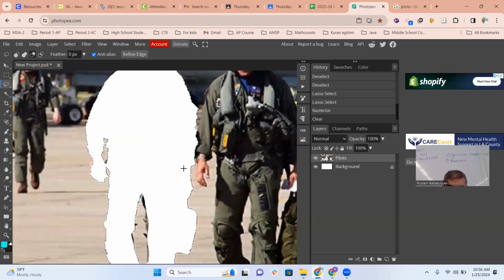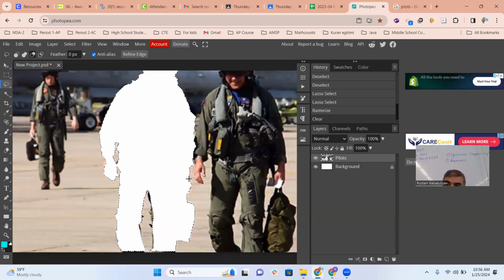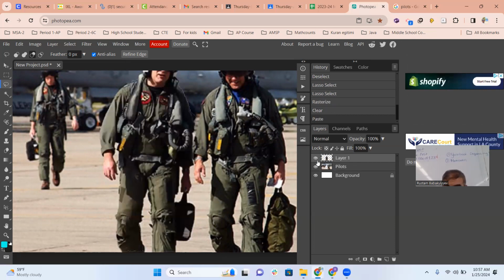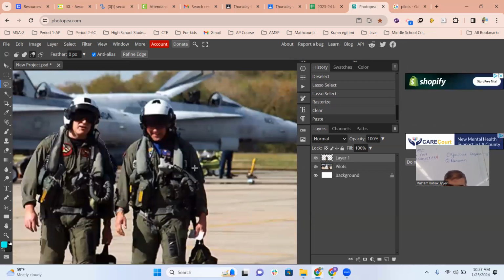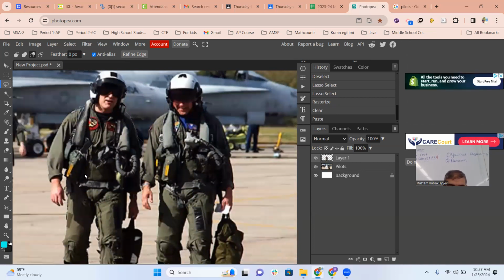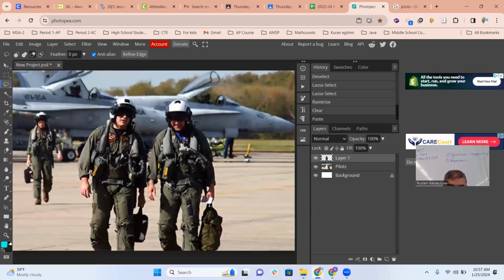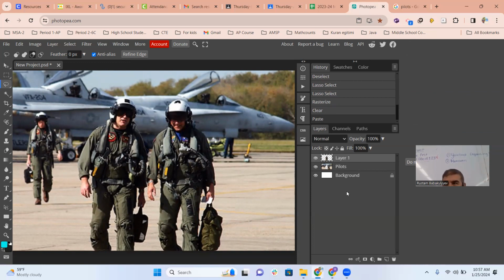Right? And then Control V will paste him in a different layer. Control V. Now you see he is in a different layer. We have this picture in one layer, and we have this pilot on a different layer. So Control X cuts the selected. Control V pastes it, puts it back, but in a different layer.